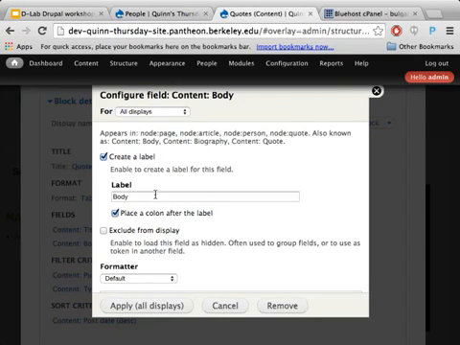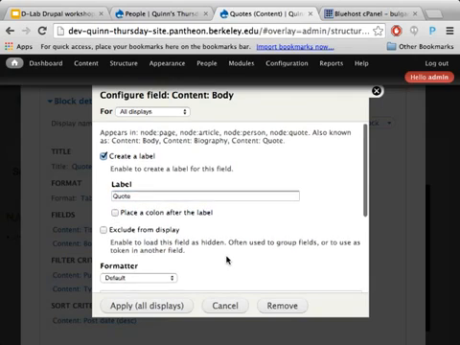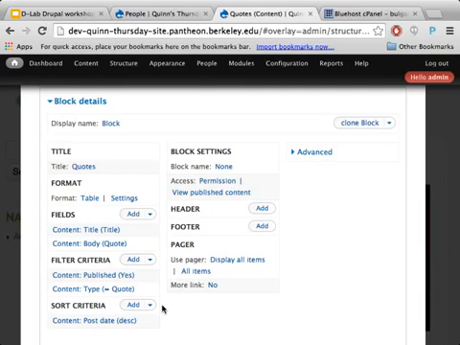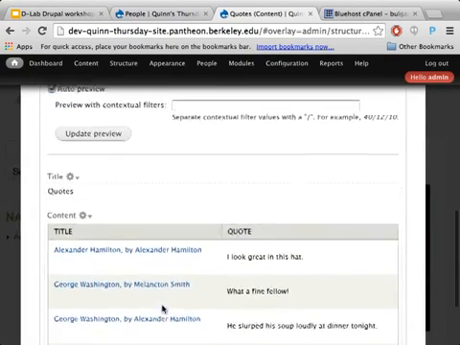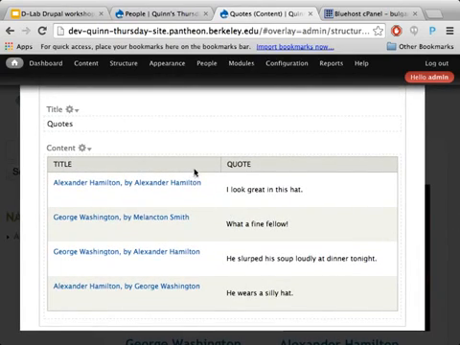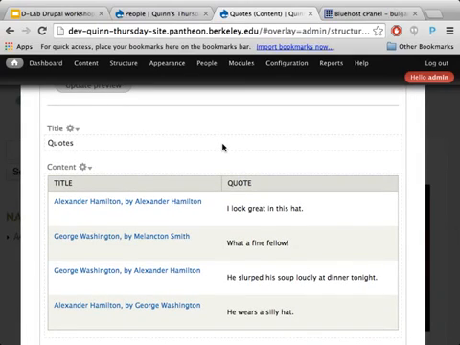And our label actually does matter in this case, because that will be the header of the table. So we will say this is quote. Don't need a colon. So we'll have our label be quote, and then we'll hit apply all displays. So if we scroll down, we see our quotes and our title.